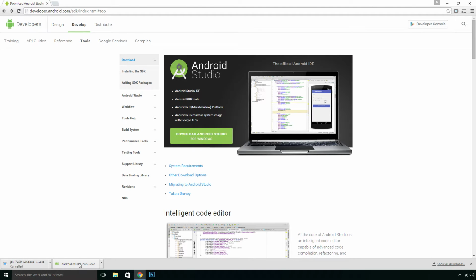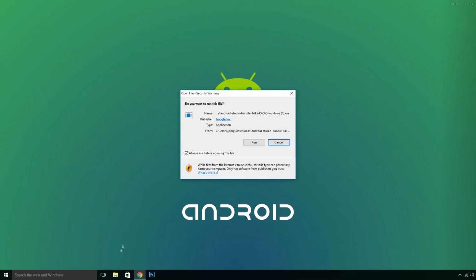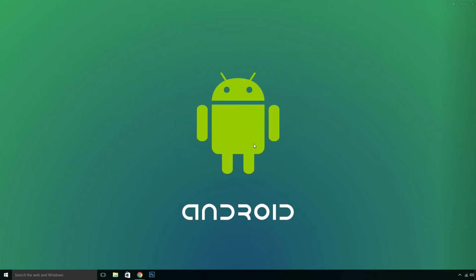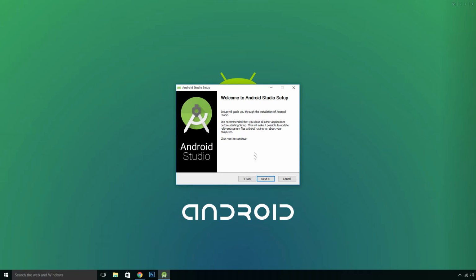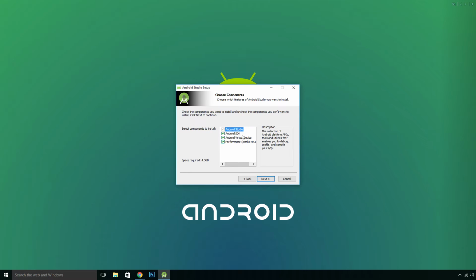Okay, once that's downloaded, we can just open that up. We can minimize this now, we don't need that. We're going to run. Okay, standard setup window, just click next. So you've got your Android Studio, your Android SDK, your virtual device for testing all your coding and your programs on an emulator, which is recommended, so it's automatically ticked.